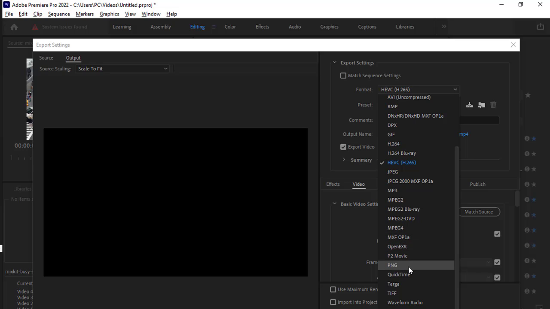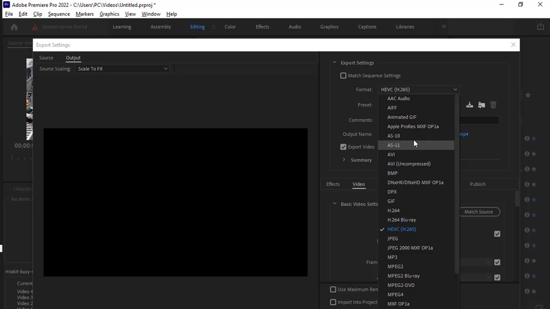After this, we have the PNG format, where PNG files will be created out of your timeline files. And here we have the Apple ProRes codec as well, which is also a very high efficiency codec available in Adobe Premiere Pro. That's it. So all these codecs are available in Adobe Premiere Pro.